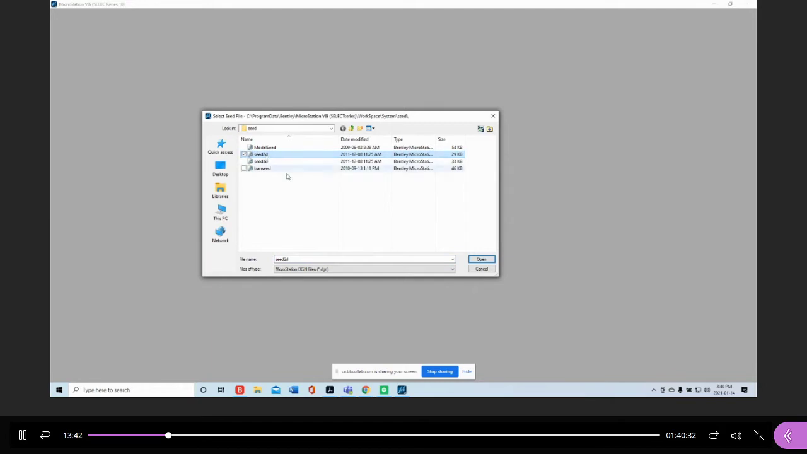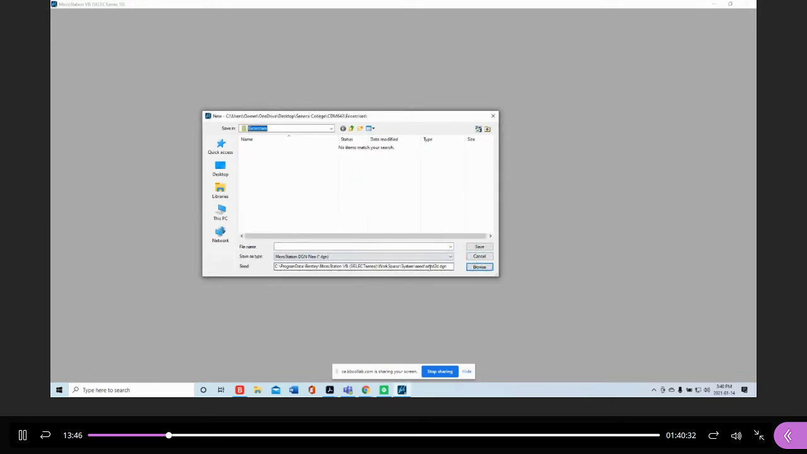So seed 2D, we make sure we click it, we press OK, open, and you'll see here it even shows that it's a seed file 2D. So meaning we'll be working in 2D format at this point. We're not even looking at the 3D. It will automatically set that up.